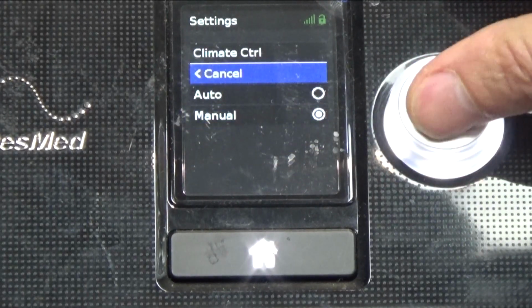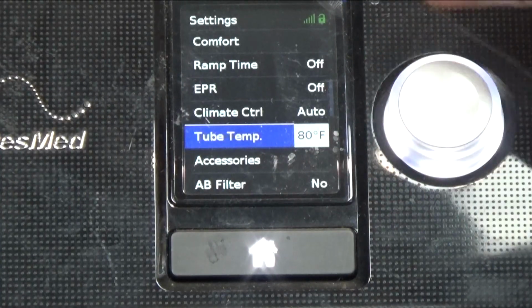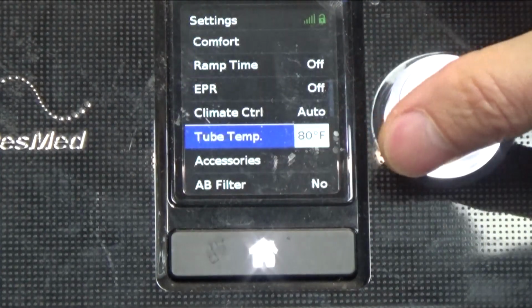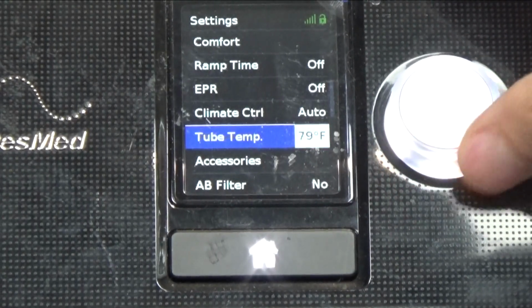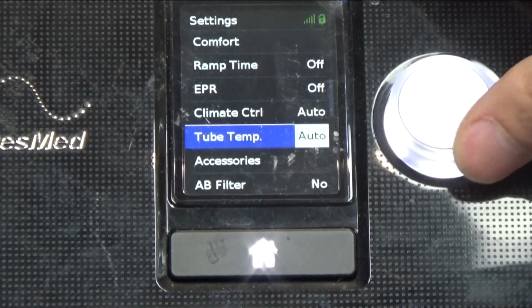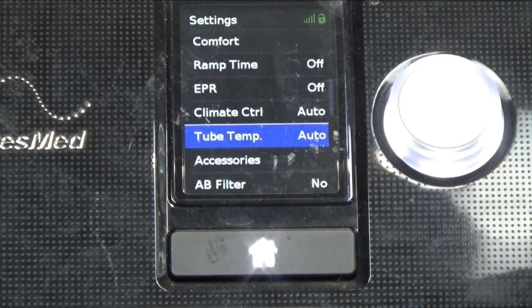You can have this climate control set to auto, but you can adjust the tube temperature. So if you have it set to 80, that's what auto would be doing. But you can decrease it more if you like cooler air. You can increase it more if you like the feeling of a dog exhaling in your face, or jungle air. It's all good. Now, it's really dependent on what the relative humidity is wherever you live.